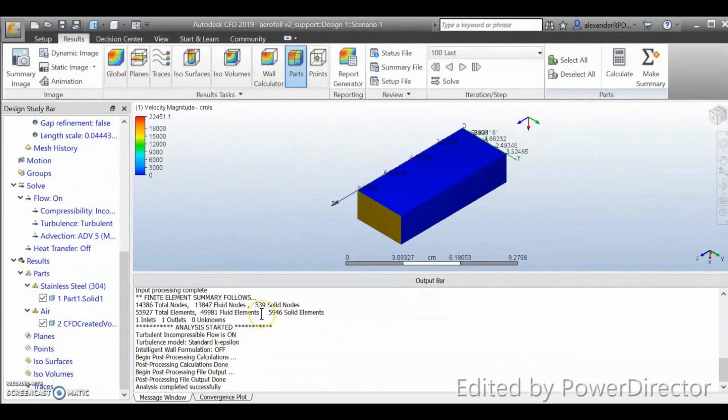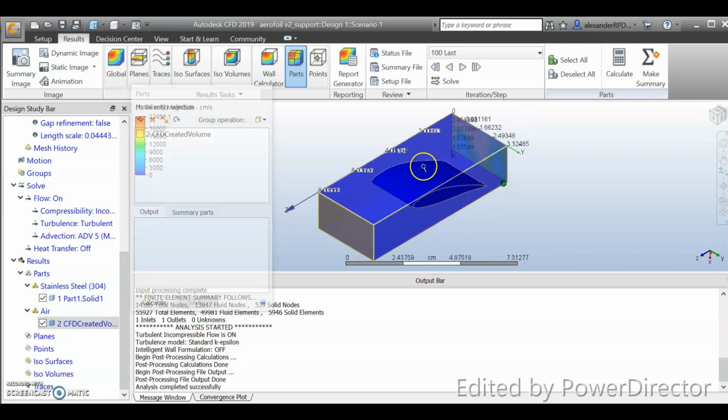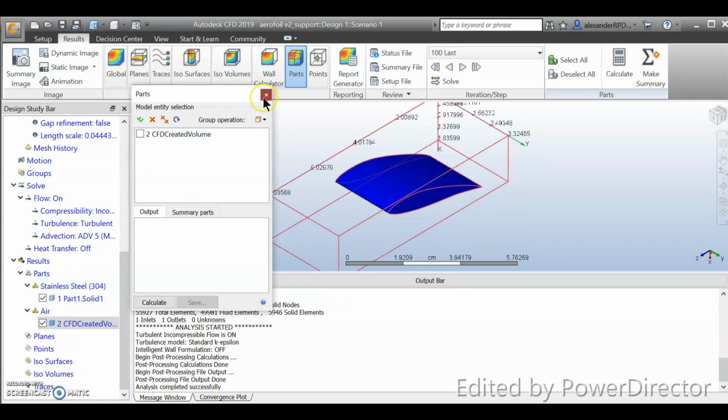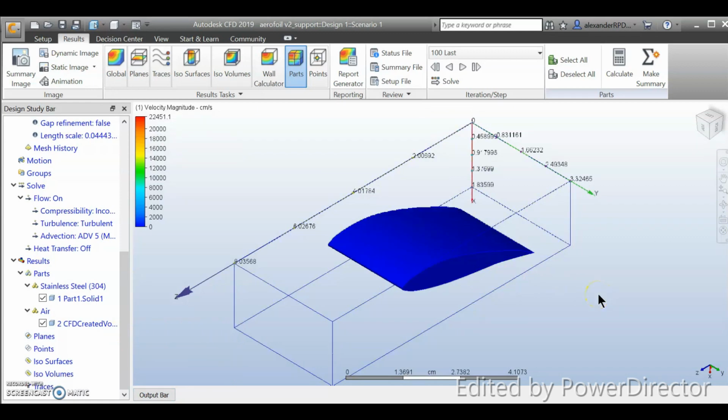Okay, so right now this is the analysis result that we are going to have. First thing first, we are going to look at your design study bar. And then on the A, we can change it to become transparent, or outline to have a better view. So normally I will click outline. If you right now want to hide your output bar, just click that so that we can have a better view.